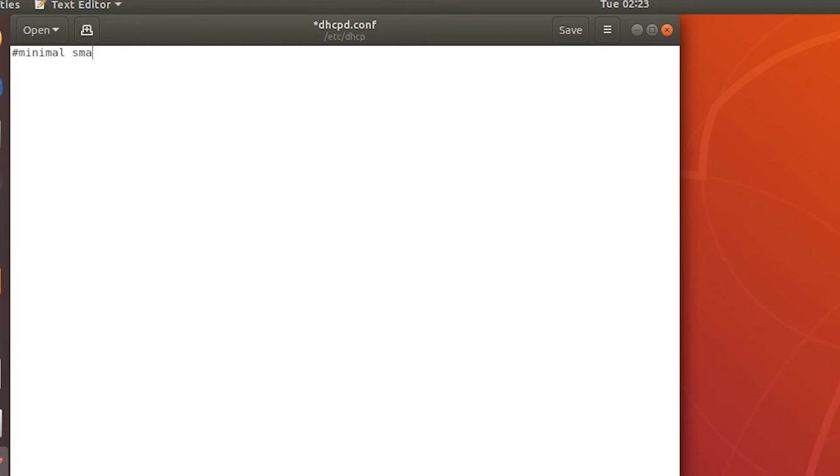This is a minimum sample configuration, dhcp/dhcpd.conf. This was a remark, so it doesn't have any impact. Default lease time 600 seconds, max lease time 86400 semicolon.